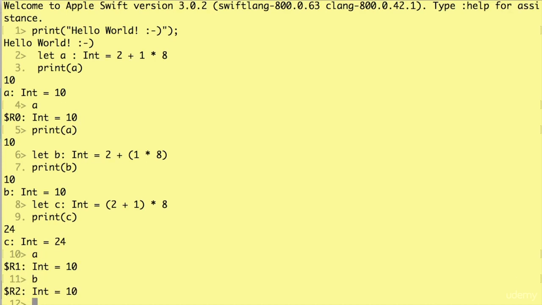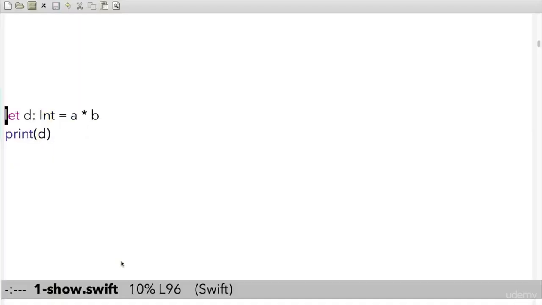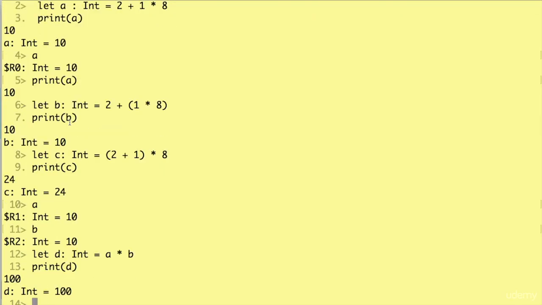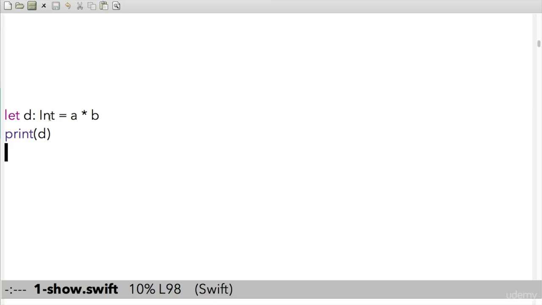They both have the value 10, so we can just say a times b, and d can be assigned to that. So if I just run this expression, you get 100 because a was 10 and b was 10, and it says d is now 100. And the type associated with it is still integer, correct? It's a number. That makes sense? Okay, now let's move on.